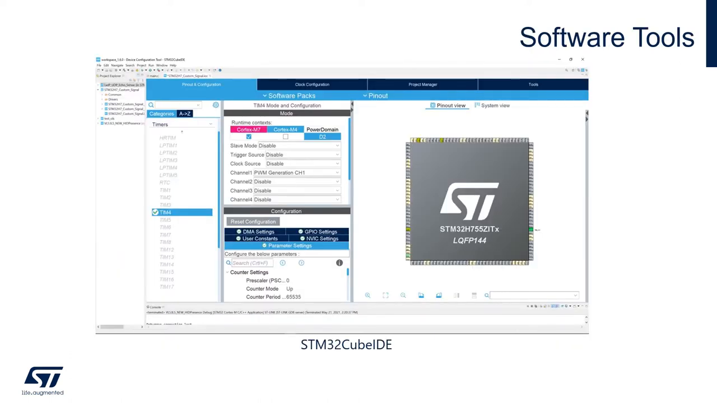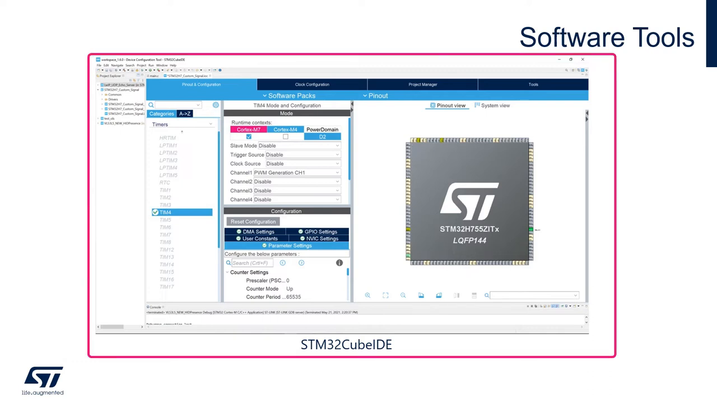Regarding the software tools, we will be using the STM32CubeIDE. This is a tool from ST that integrates STM32CubeMX for project configuration and code generation. This is also a full IDE where you can build your project and debug it.